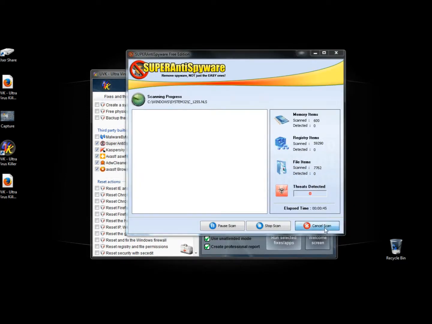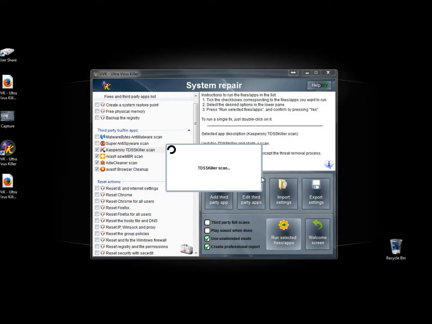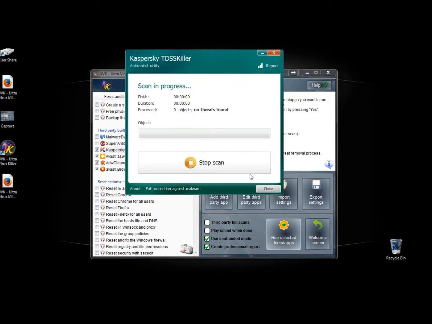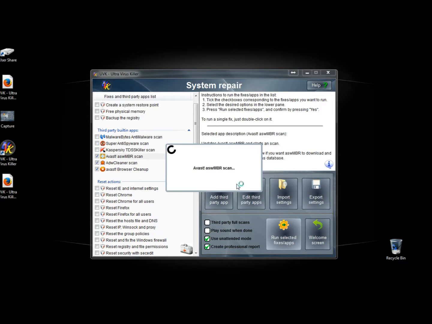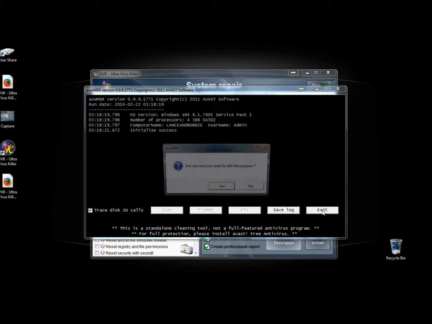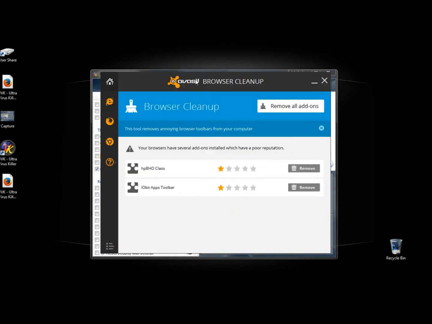I'm going to go ahead and cancel Super Anti-Spyware. Now it's going to jump to Kaspersky's TDSS Killer. And if I go ahead and stop this one, it'll drop down to the VAST ASW MVR scan. And I'll exit that. Now it's going to jump down to Adware Cleaner. If I close that, it'll jump down to a VAST Browser Cleaner.